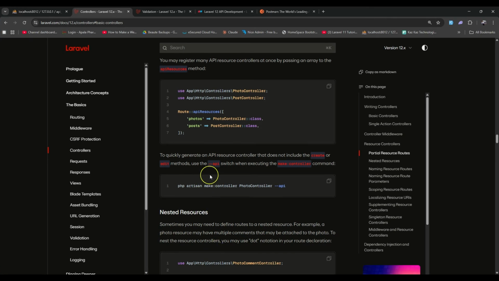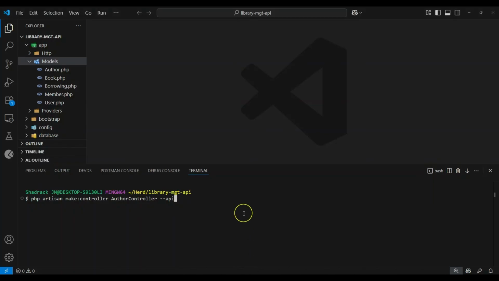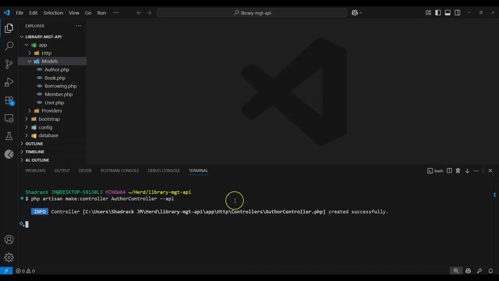If you want to know more about that, you can read from the Laravel documentation here. You can just generate an API resource controller that does not include the create and edit methods. So you just need to use this flag. I'll show you what will be generated after running this command.